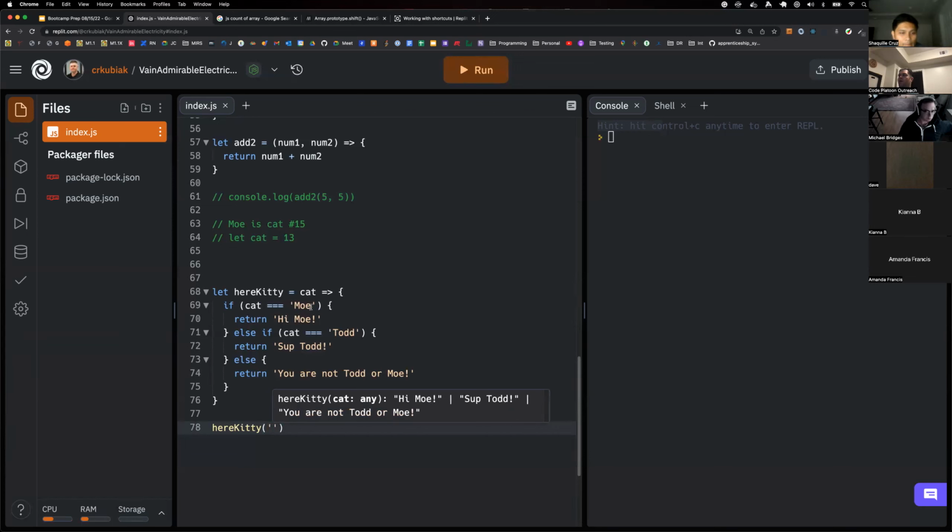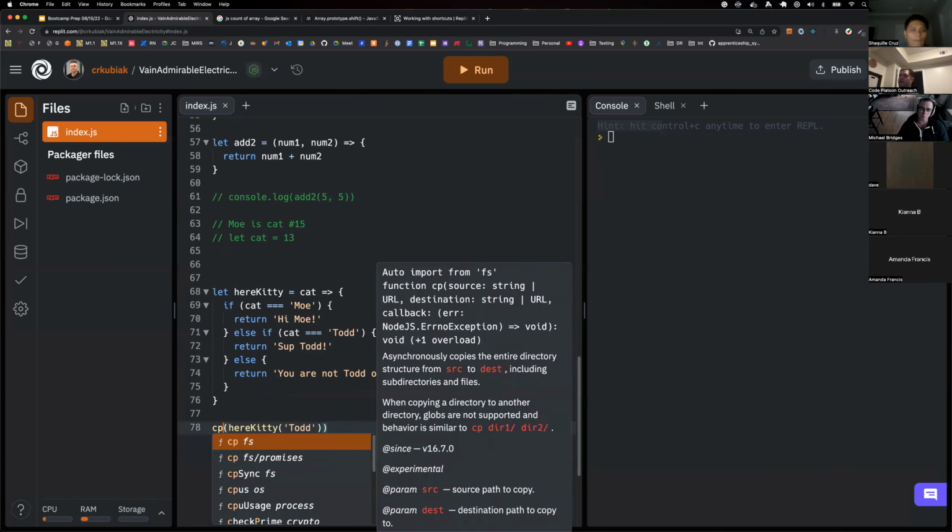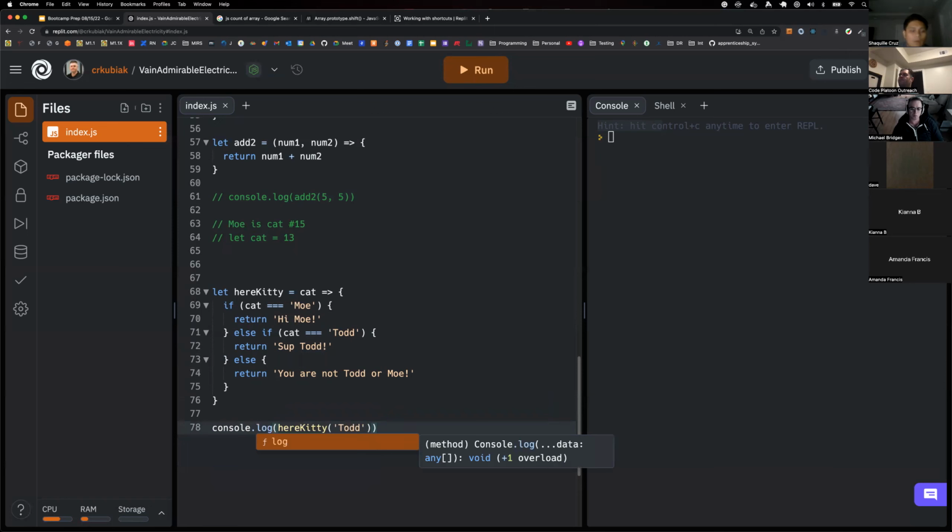Now here kitty takes one parameter, which is cat, and cat gets fed through here, and it looks like we're comparing strings. So I can say Todd. And when I run this, again, still nothing happens because I'm returning basically the string sup Todd out of here. And so if I wrap this and do a console.log here, there we go. And now this becomes reusable, right?